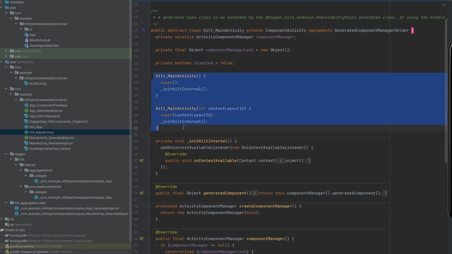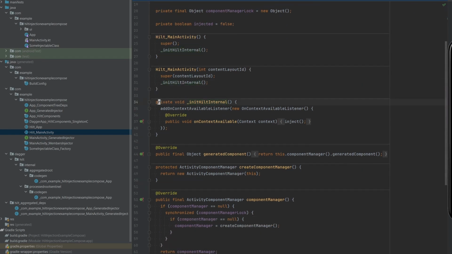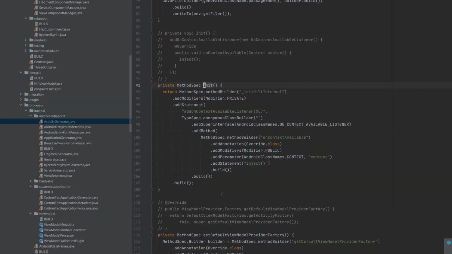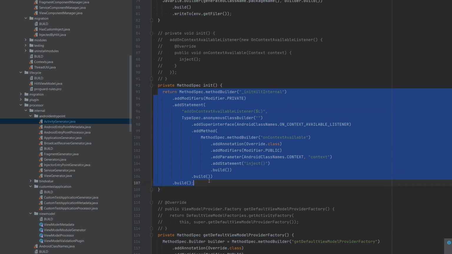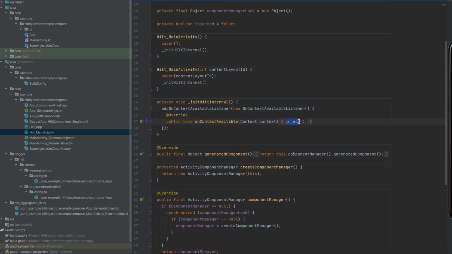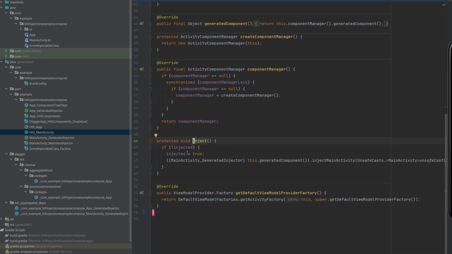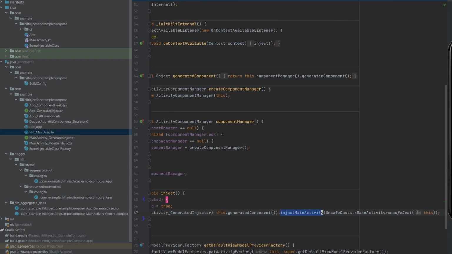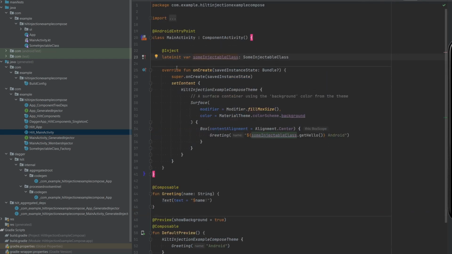Now here we have two constructors, and then we have this initHiltInternal method over here, which was generated by this init method right here. Then it has all the listener setup and it's calling the inject for us. And the inject method is generated down here. It doesn't do too much. It just checks whether the dependencies were already injected. If not, it just marks that now it is injected. And this method gets a MainActivity as a parameter, and then it can finally inject.